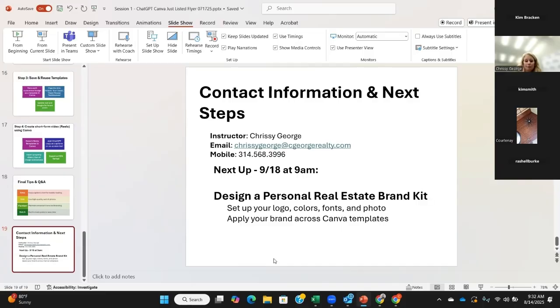Okay, great. That'd be awesome. Thanks. So yeah, we'll do this personal brand kit next time. So set up your logos, colors, fonts, and photos so that we can apply those across your Canva templates. Great. Okay.